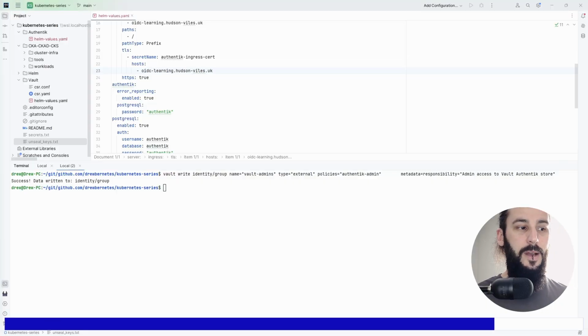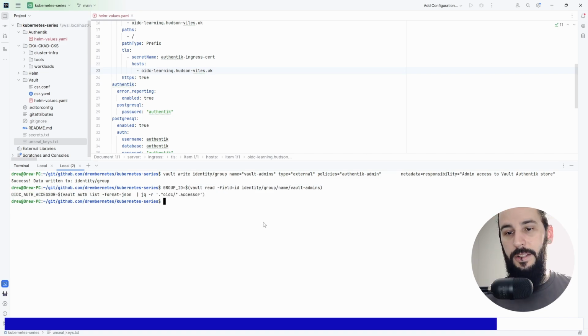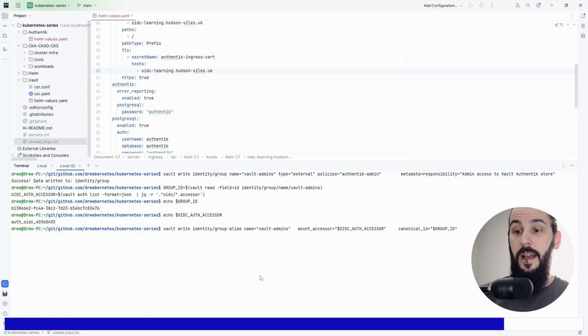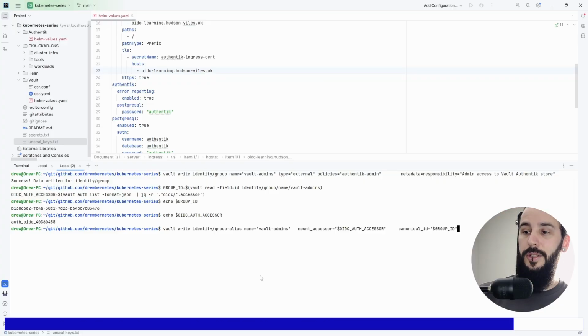Now we need to get the group ID and the OIDC accessor ID. So to do that, I'm just going to paste this command in here. I'm going to hit enter on that. And we're grabbing those two because now we're going to create a group alias that will bind these to the group we've just created. And to do that, I'll just put this command in. It's pretty much the same as it is on the group we created. We give it a name, except for now we don't give it a type. We just give it the mount accessor, which is the value we just got, and the canonical ID for the group. And that's it. Press enter on that.